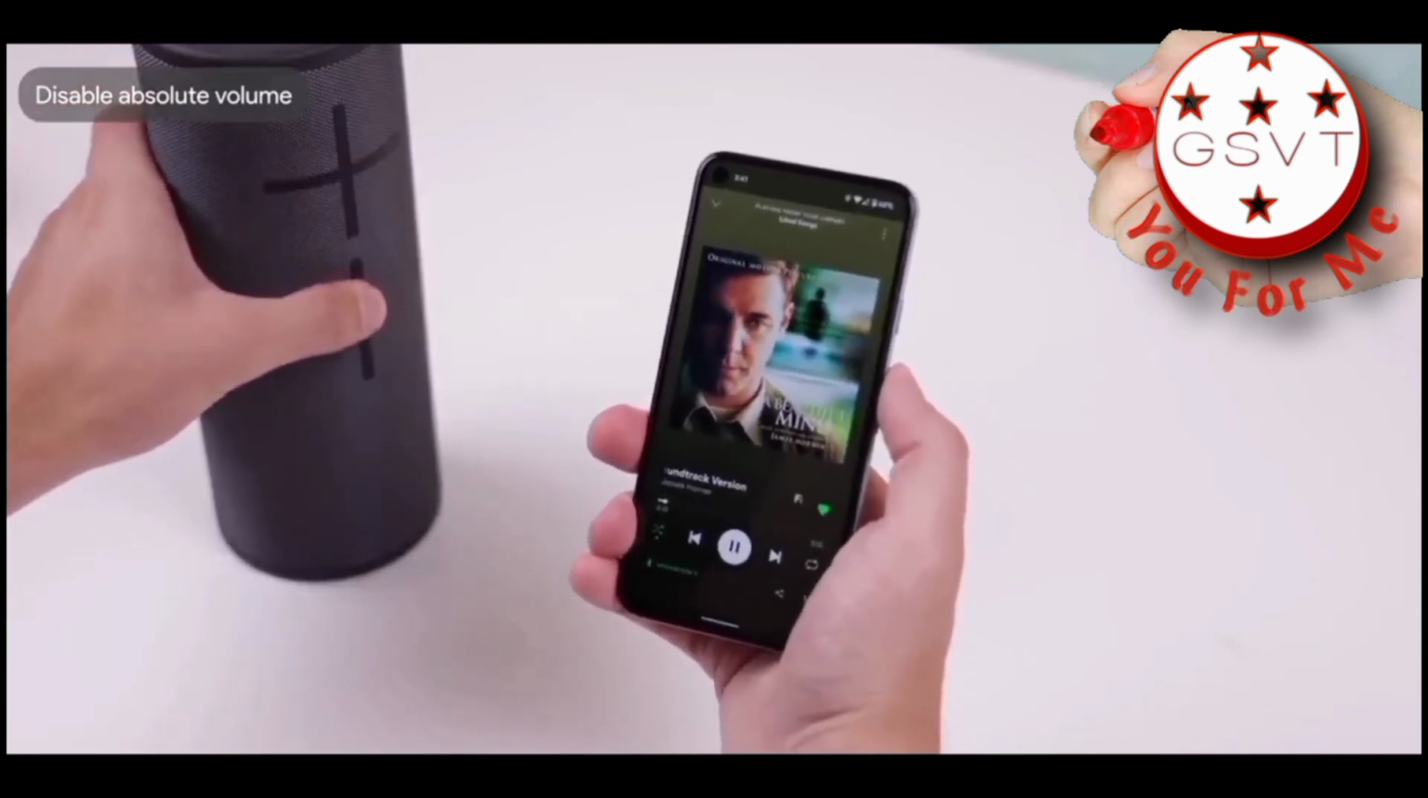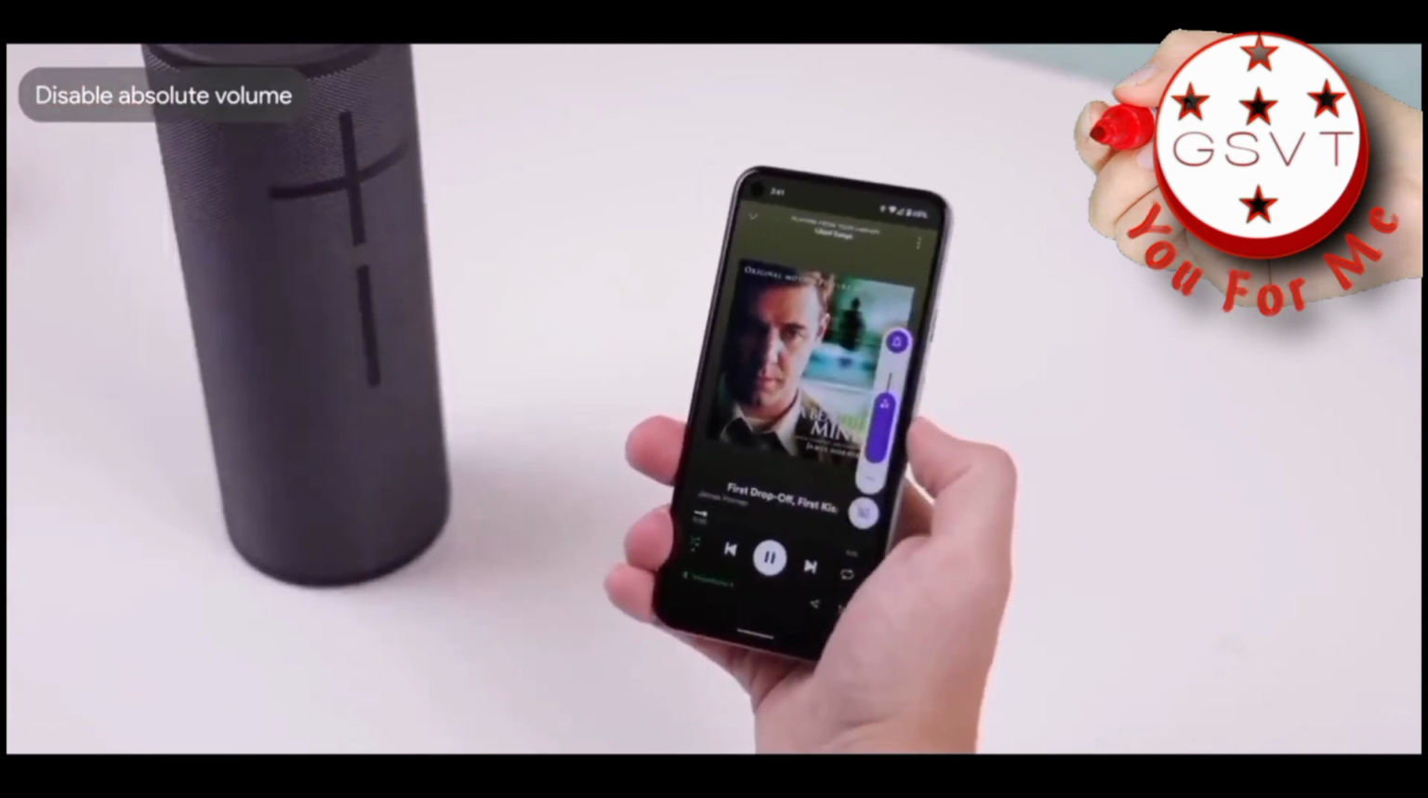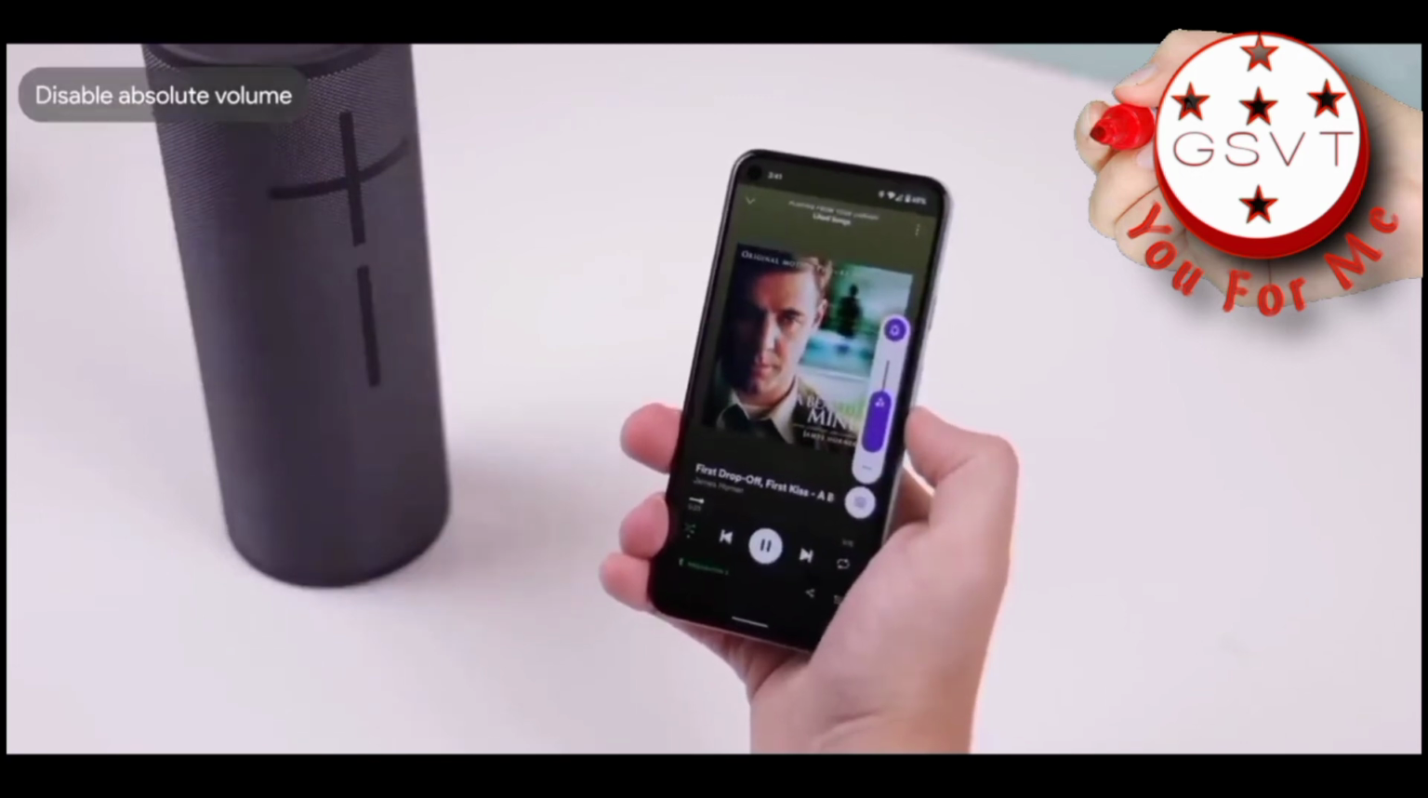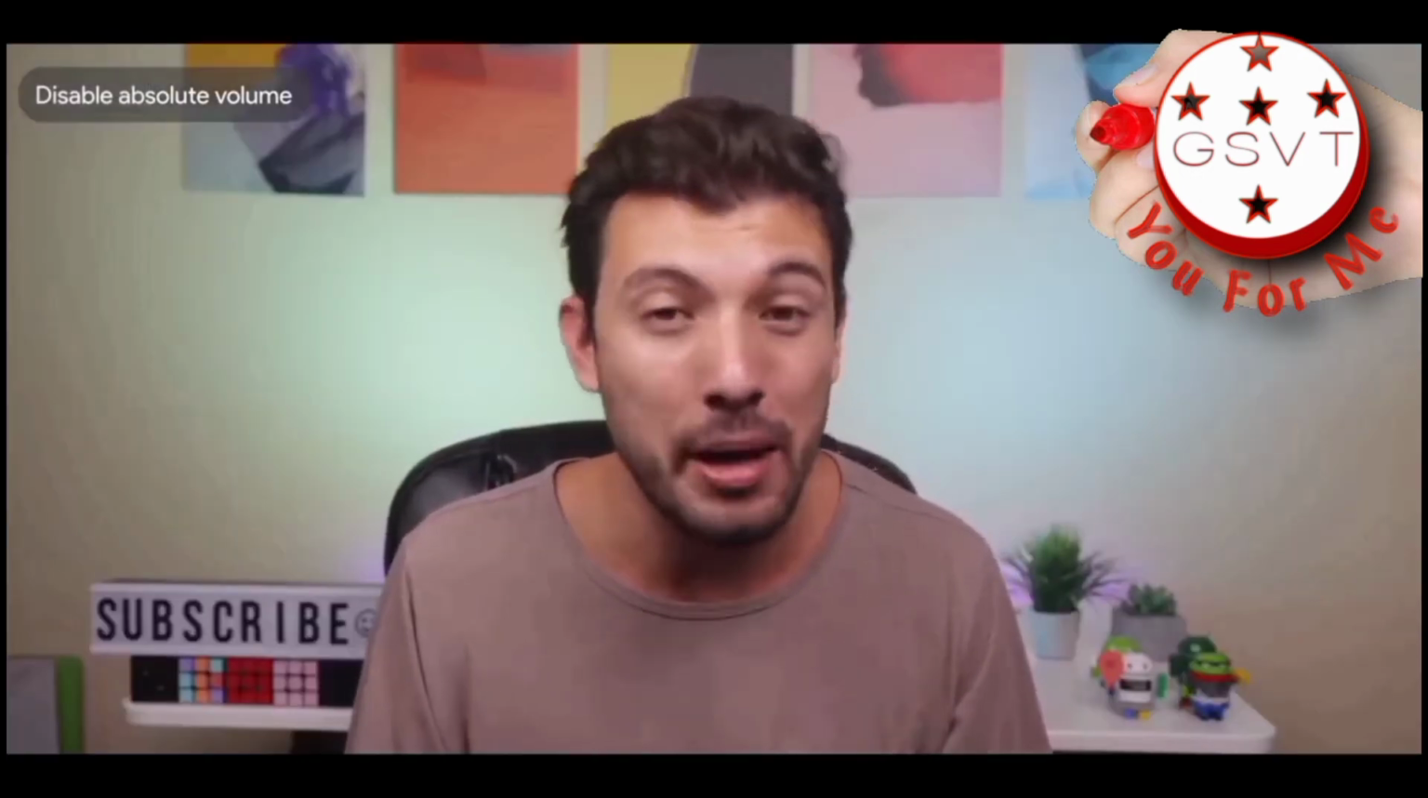You can set your Bluetooth device's volume to an acceptable level, then use your phone's volume buttons for fine-tune adjustments. It comes in handy if you have an overly loud speaker.